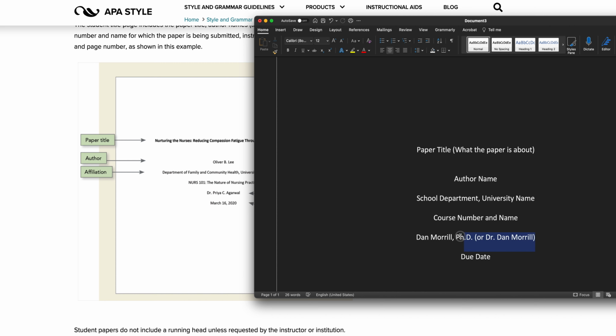So, and we'll just change this over to your instructor name. And we should be good to go. That's it. That's how you do an APA title page.